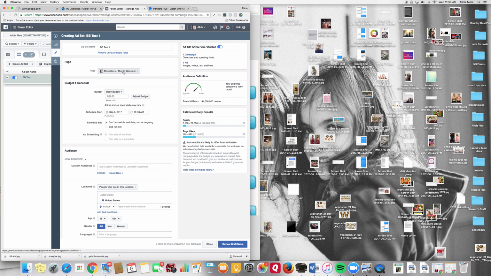Make sure again that you have the right page selected at the top. Then you're going to select your daily budget. There's lifetime budget as well, but we're going to be running it daily, so make sure you have daily selected. And I recommend doing $3 a day. That's going to basically be the optimal setting for testing all of these ones.